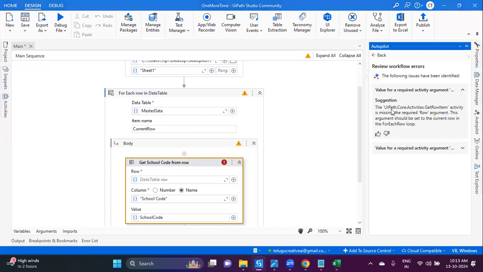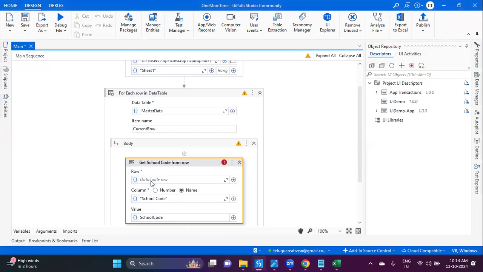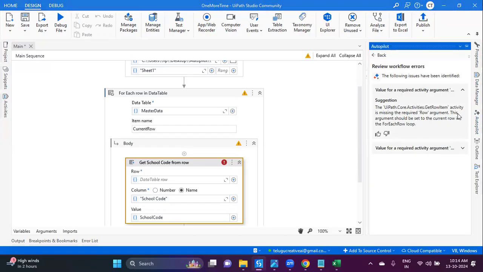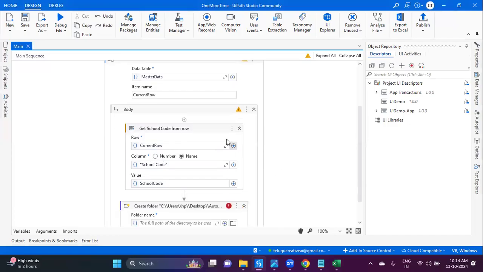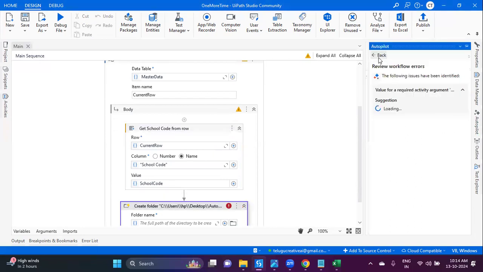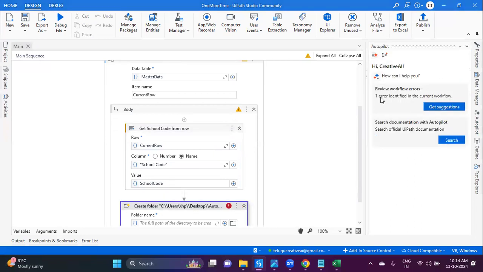So see here what it is saying. Just read the suggestion. The UiPath core automation Get Row activity is missing the required row argument. This argument should be set to the current row in the for each loop. So as per the suggestion, I'm just writing the current row. The issue is fixed. Who helped to fix this error? The Autopilot panel helped. Let's go back, one more error is there.